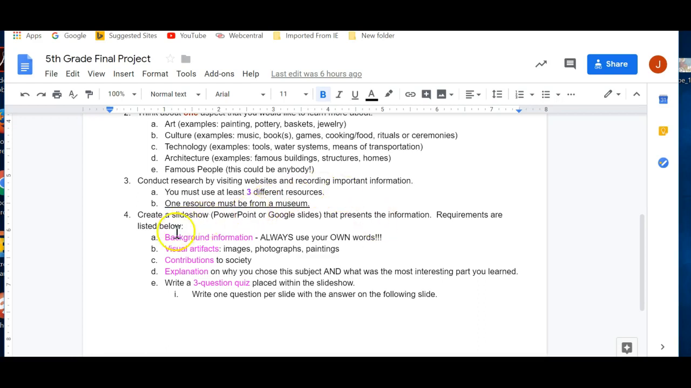Okay, in the PowerPoint, you also want to include visual artifacts. So they might be paintings, they might be photographs, maybe somebody did a drawing of this thing. You have to have images that portray your topic. There has to be a slide, or you could have several, that explain the contributions to society with this topic. This letter D says explanation on why you chose the subject and what was the most interesting part that you learned. And at the very end of your slideshow, I would like you to write a 3-question quiz, okay?